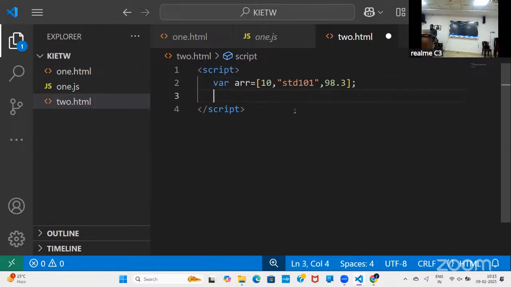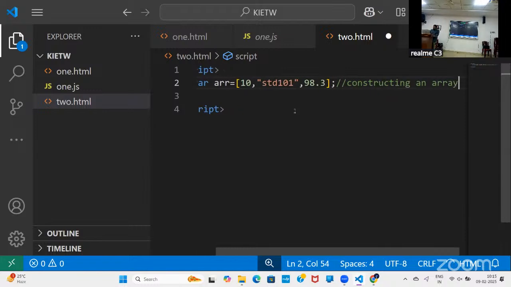So this is constructing an array. What is the meaning of constructing? It means we are successfully storing or creating the array with some elements. So this is constructing.